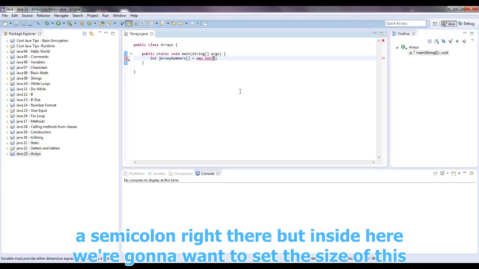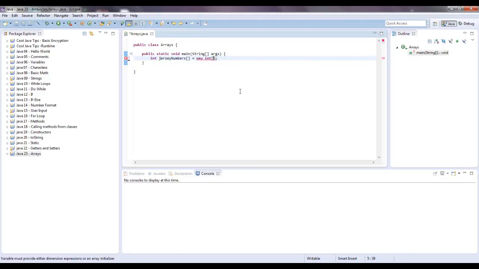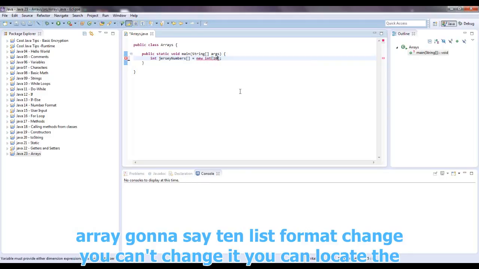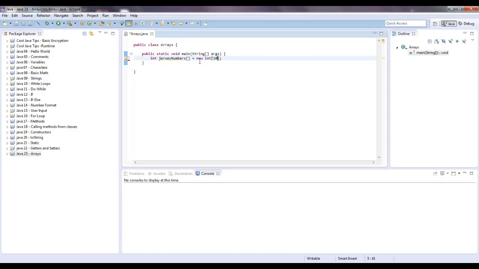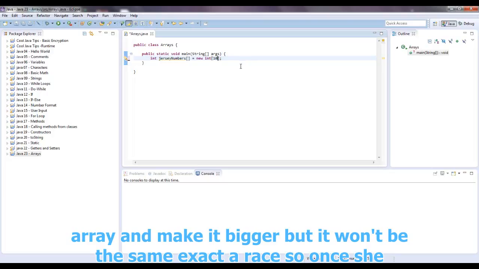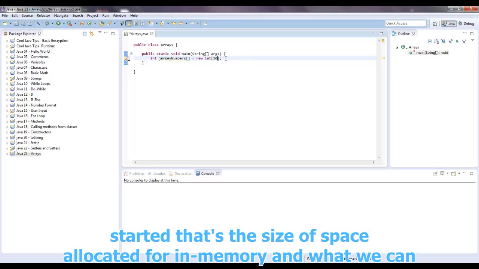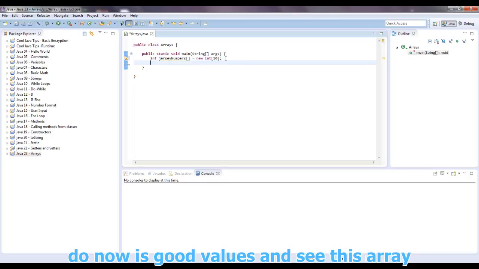But inside here, we're going to want to set the size of this array, and we're going to say 10. And this will not change. You can't change it. You can duplicate the array and make it bigger, but it won't be the same exact array. So once you set it, that's the size of space allocated for it in memory. And what we can do now is put values into this array.